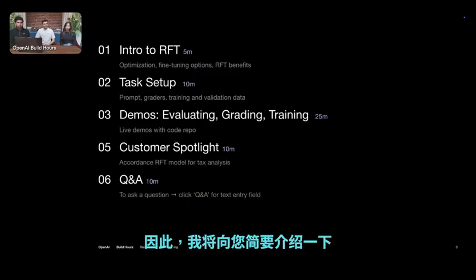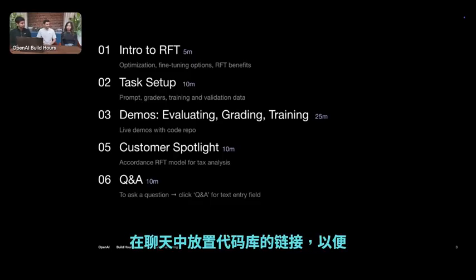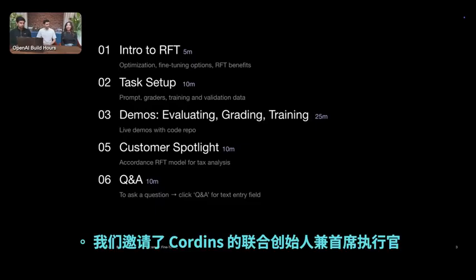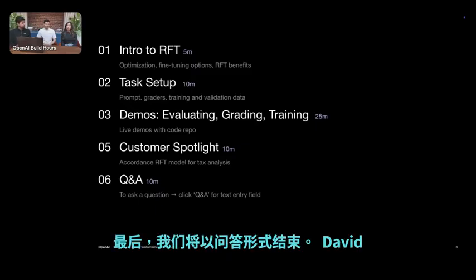So I'm going to give you a snapshot of what you can expect in the next hour. First, we're going to be giving you an intro to RFT. We'll go through all the benefits of RFT, optimization, and then actually setting up a task. And then my favorite part is the demo will actually be live building, and I'll drop the link to the code repo in the chat so you guys can check it out and follow along. And then finally, we have a really exciting customer spotlight today. We have the co-founder and CEO of Cordance in the room with us, and he's going to be coming on and sharing the real world application of RFT. And then finally, we will end with Q&A.